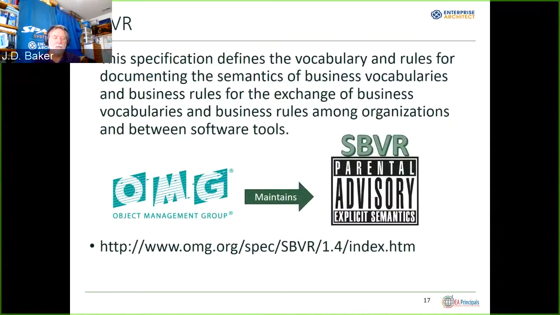The final thing that I wanted to talk a little bit about was the semantics for business vocabulary and rules. This is actually a relatively mature standard. As you can see, it's in version 1.4. Again, it's another standard from the Business Modeling and Integration Task Force at the Object Management Group, and its goal is to make the semantics, not just the syntax, but the semantics of the rules explicit. What I will show you once we get into the modeling tool is how Enterprise Architect works to implement that.